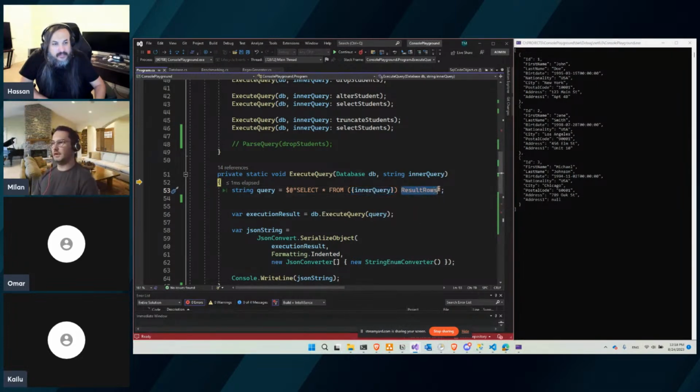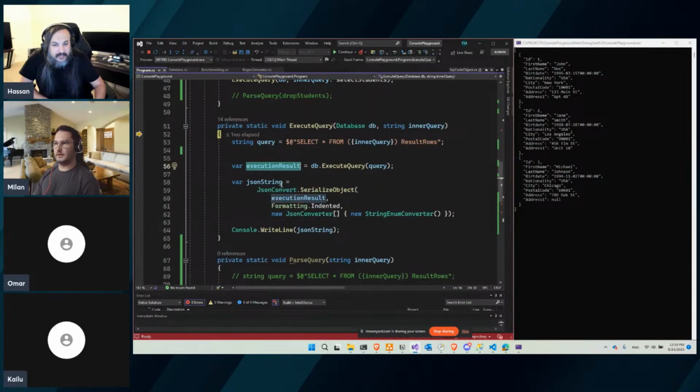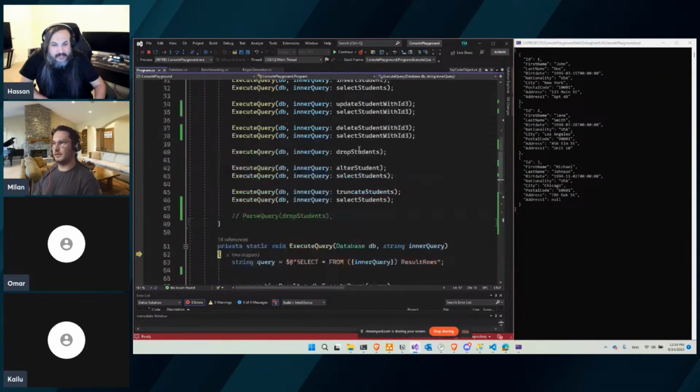And then this is just an alias, like if you want. And then we execute that query. And this is the execution result, and I'm just making it beautiful so that you can see what's exactly happening here. So that's what happens for all these queries.